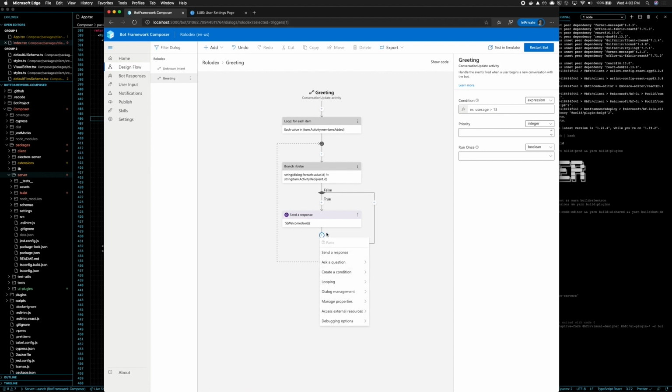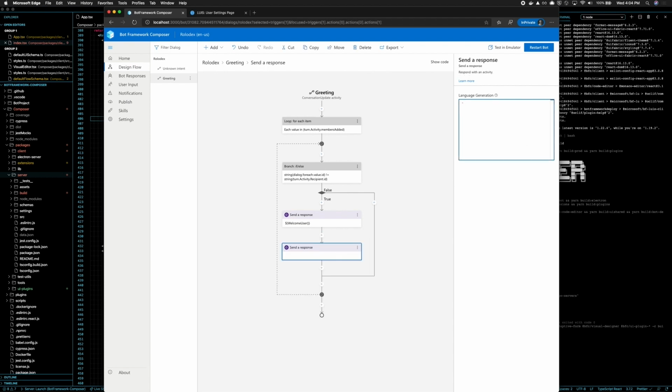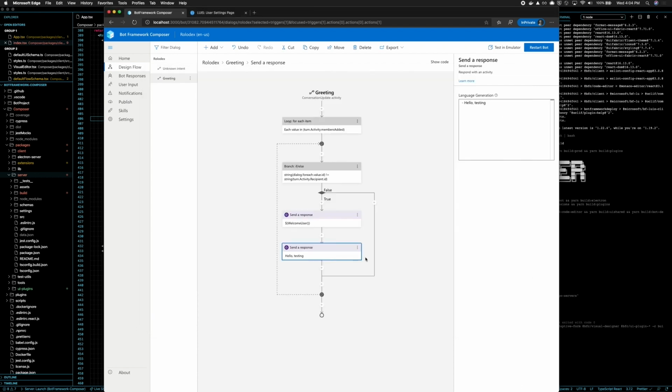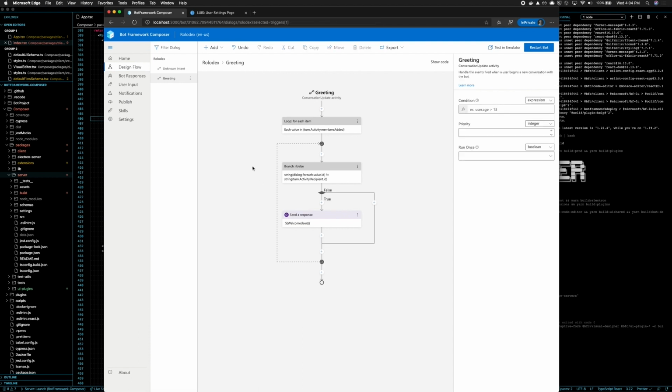If I click this node, the action flyouts pop out at me, and I can select an action from this list. All of these pieces of functionality are part of the adaptive dialog in the Bot Framework SDK. I'll click Send a Response and just say, hello, testing, and restart. Yep. All right, let's clean that up.